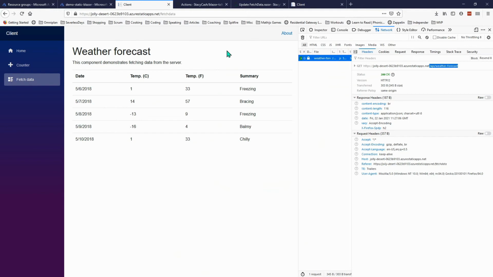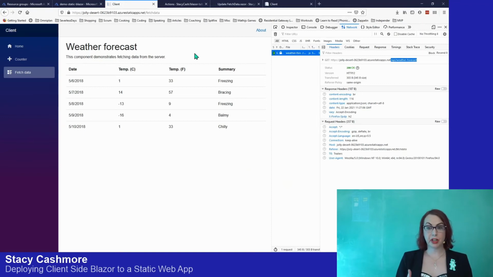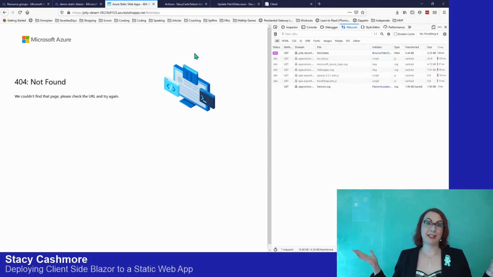It's not ready. There's two things that we still need to change here. The first one is we've just deployed a client-side application to a static web app. That is, we're just serving static files. We're currently on the fetch data screen. If I refresh this screen, it disappears. And it disappears because it doesn't exist on the server.